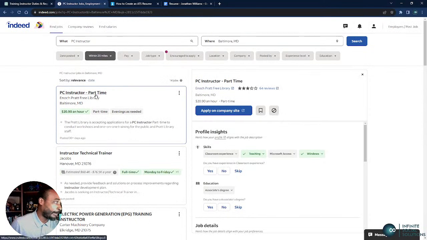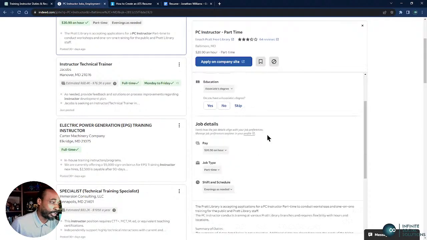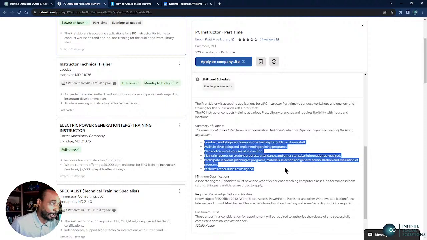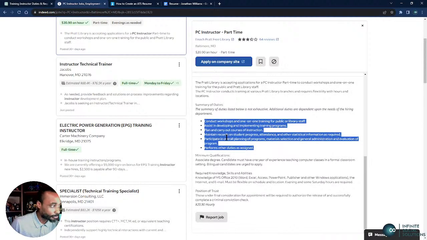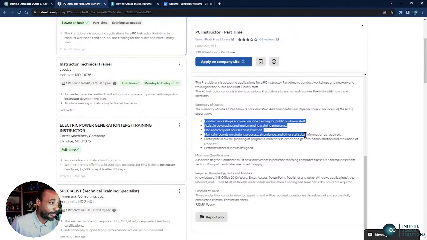For that one, because they still have this job listing, I guess they're looking for more. As a PC instructor, I'm going to actually go to that job listing, and we're going to look at the duties or responsibilities of a PC instructor they're looking for, right? So, conduct workshops, assisting in developing, maintain records on student progress, attendance, participate in overall planning of programs.